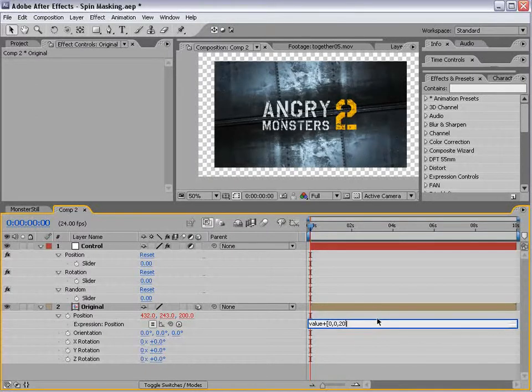But instead of making it a number, we're actually going to do a random expression using the wiggle. So what we're going to type is wiggle, parentheses 0, comma, and what we want to do for the value is actually pick whip the position slider. And that adds a bunch of code. Make sure you don't move the cursor, and then you're going to type end parentheses.